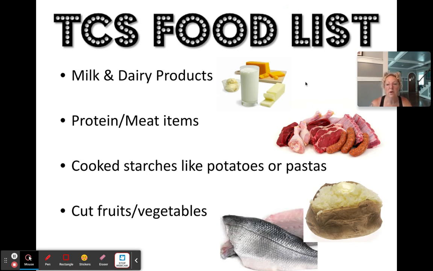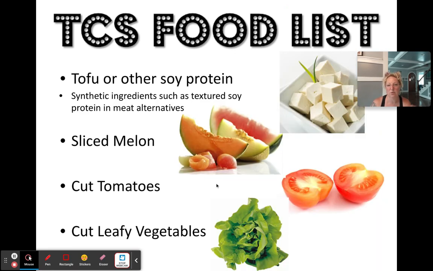The number 1 foods most likely to make you sick are protein food items. Milk, dairy, meats, cooked starches like potatoes and pastas are also on that list, and cut fruits and vegetables. Tofu and other soy proteins also count. So if you slice a fruit or vegetable, it needs to be wrapped and put in the refrigerator. It'll go bad faster. Think of an apple.